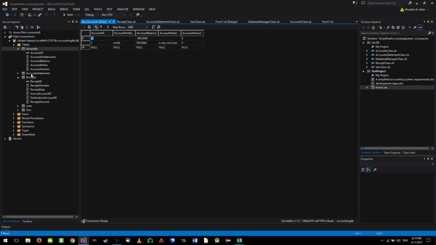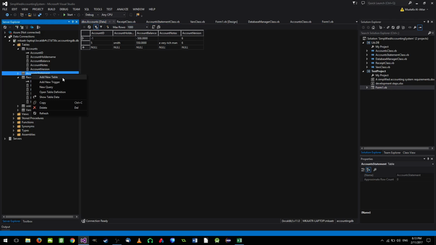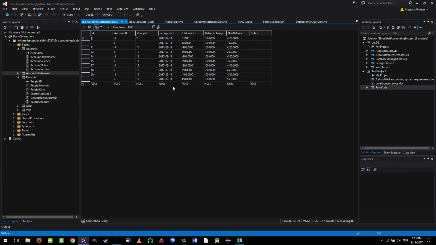So if we go to account statement, let's go here. Check now the account statement. You can see, for example, here, this is the account number 5. And it had 50, then a change of 100 happened, so you have 150 now, and then the same thing goes later on a different receipt. So 150 with 100, we have 250, and so on. So this table will serve as an account statement table.